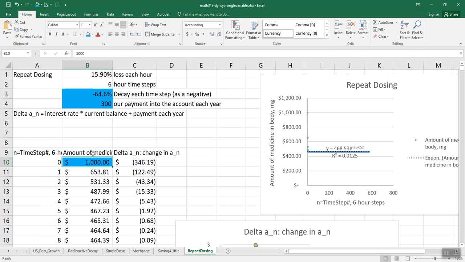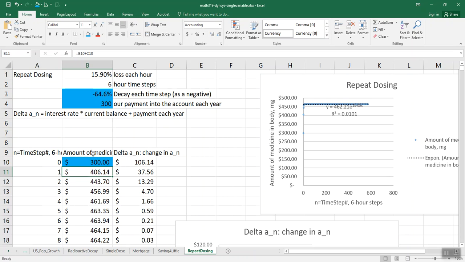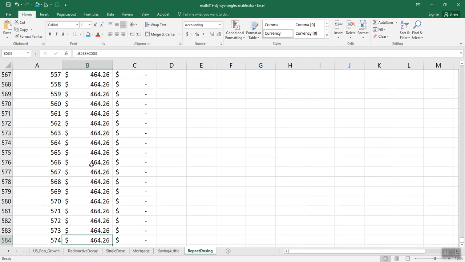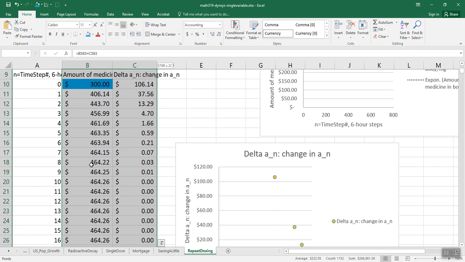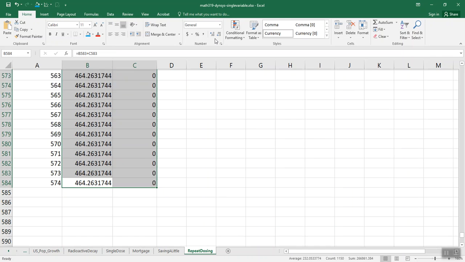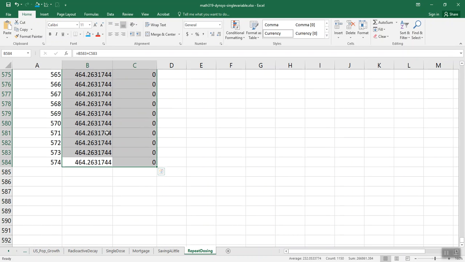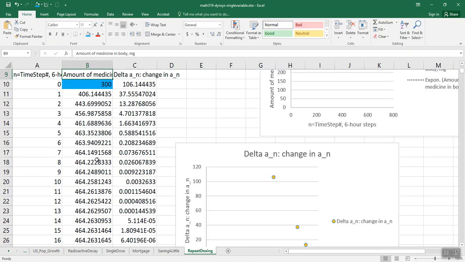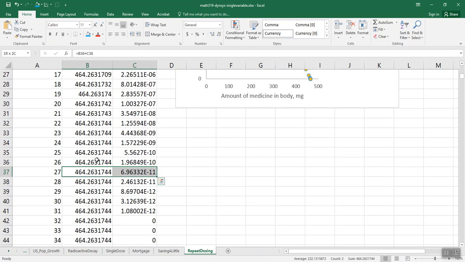So we said let's start with 300, and none of these are dollars, so let's reformat them so they aren't dollars. So think what this should look like, and it turns out we're taking way too many time steps here, so we'll get back to that and change it. But before we go delete most of the time steps, think about what this is going to look like. Well, that's probably enough.